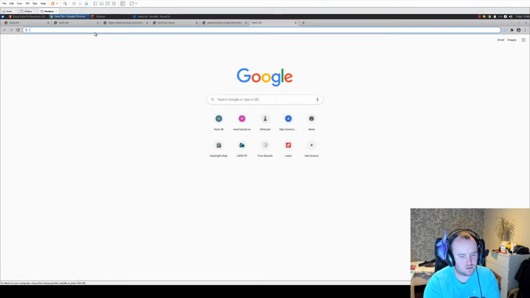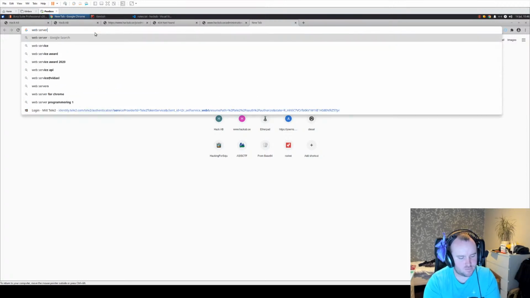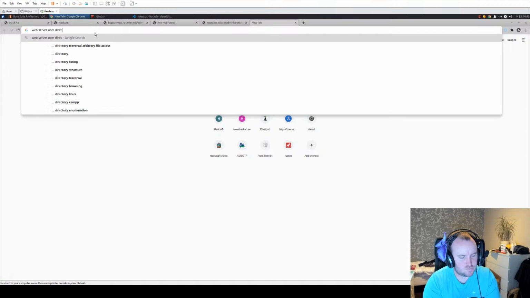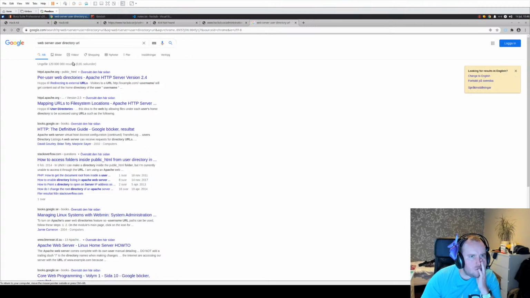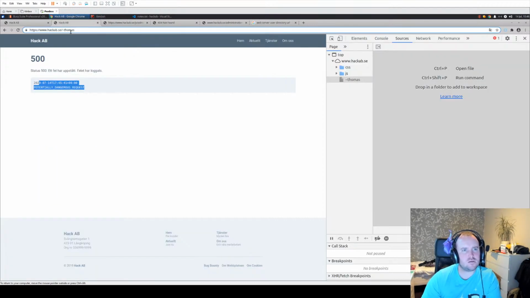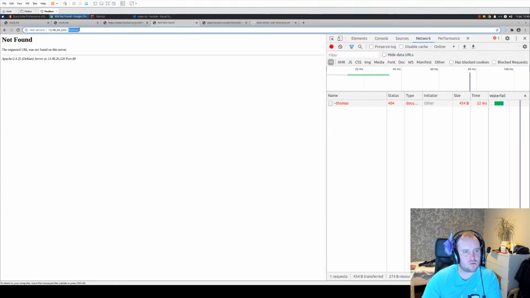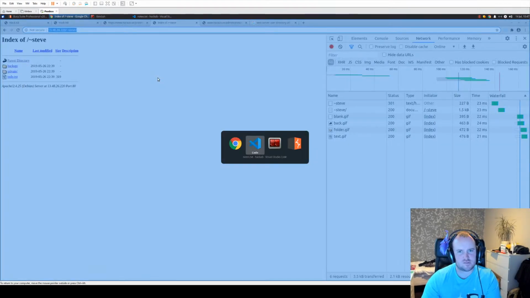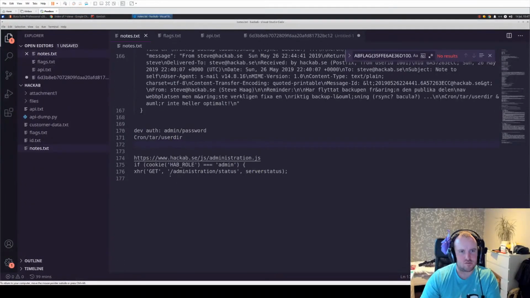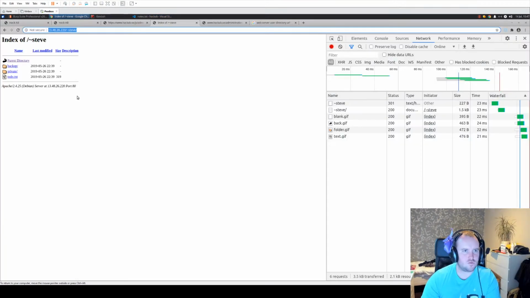Like web server user directory URL. Yeah, exactly. Like tilde username is like that. So can we do this here? Okay, so it works specifically for his user for some reason. Okay, good to know. And what do we have here?